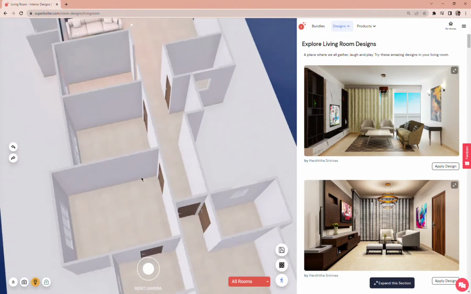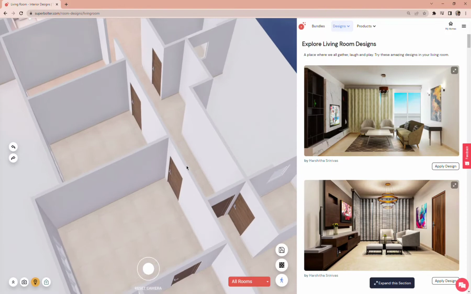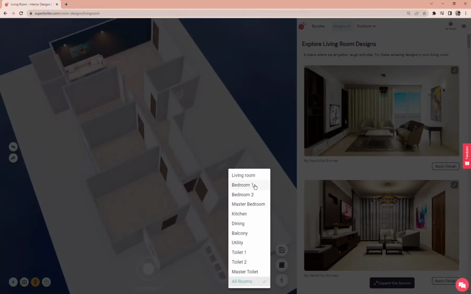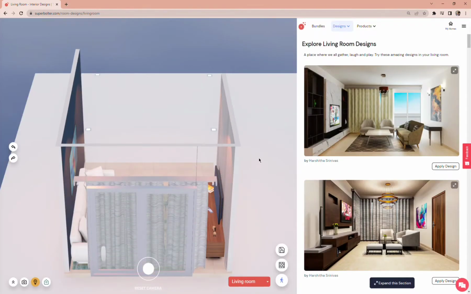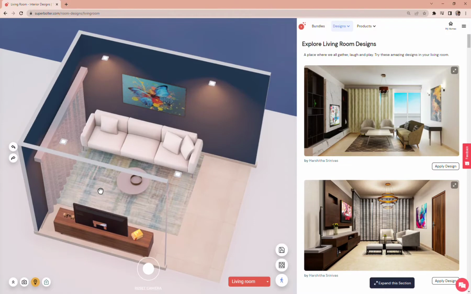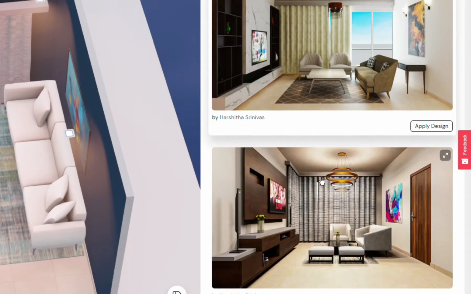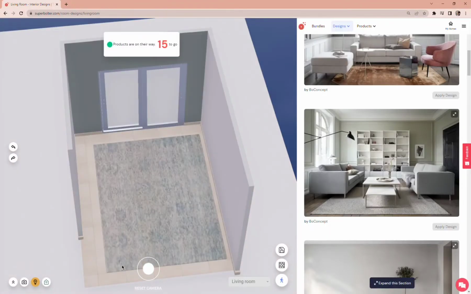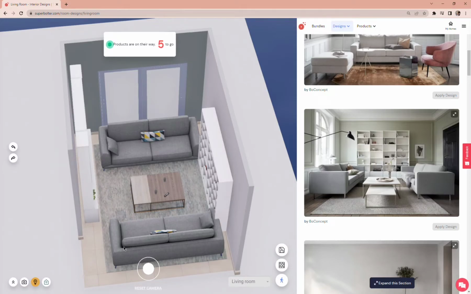To get a better look of your home, rotate the home and zoom in and out. To design a room, click on the All Rooms tab on the bottom right corner and select a room. We have designed the living room for you to help you get started, but you can change it as you like. You'll see a list of beautiful designs on the right. Select a design you like and click on Apply Design. This design gets applied to the 3D room.